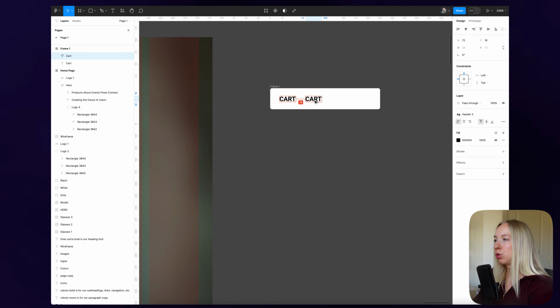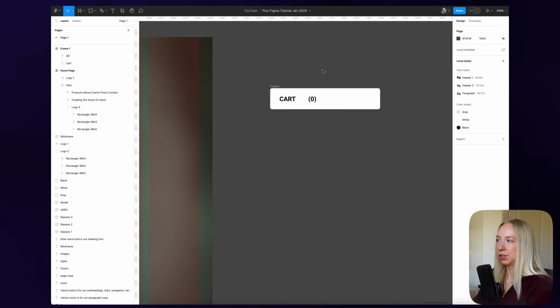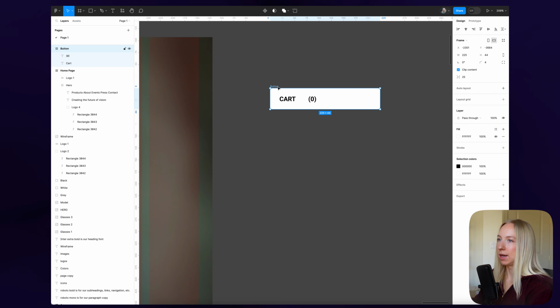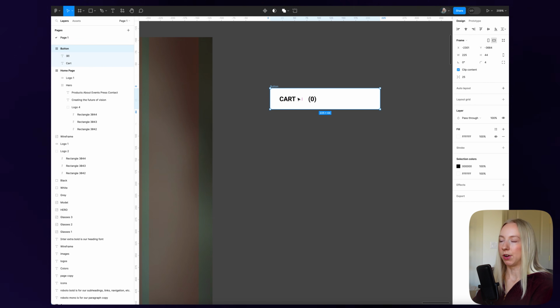Then I'm going to drag out a copy of this. We want to know how many things are in our cart. So we have this. I'm going to name the frame button, but this isn't looking very good, right? So this is where I'm going to introduce you to auto layout, which is honestly one of my best friends when it comes to designing in Figma. I use it so much.